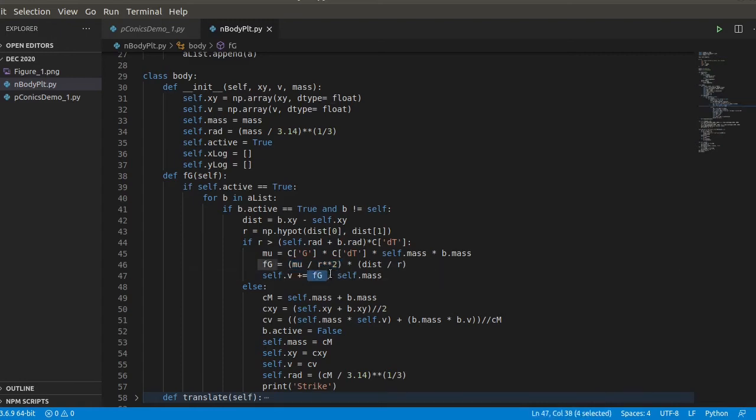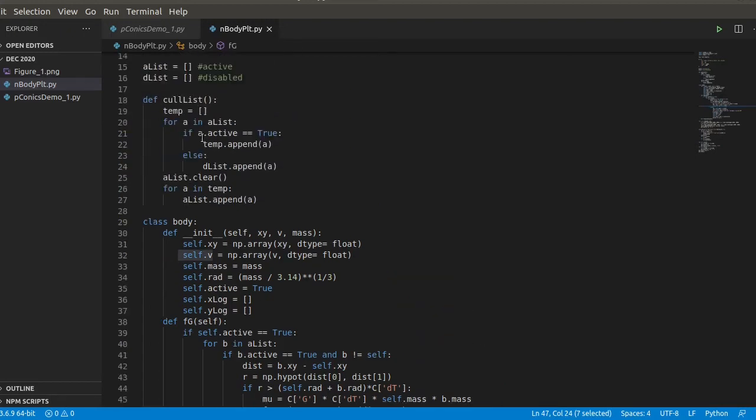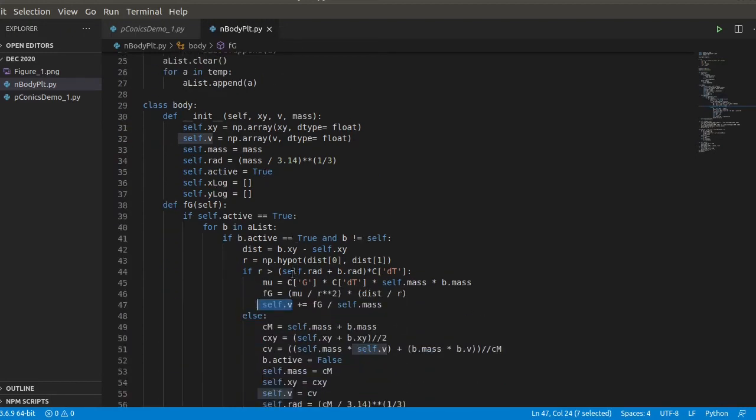You account for inertia by dividing this Fg value by the mass, and that gives you a change in velocity. This loop will go through every single object that is active and acquire a change in velocity based upon that, and store it in that object's v value.